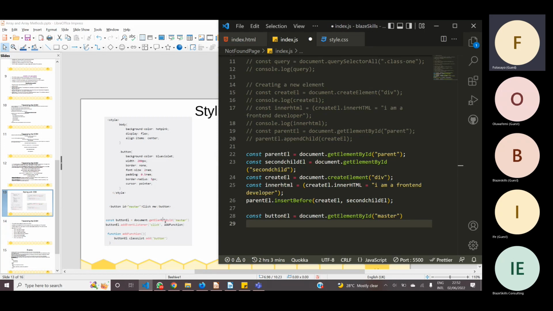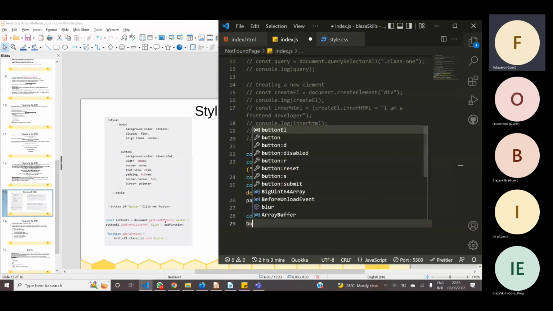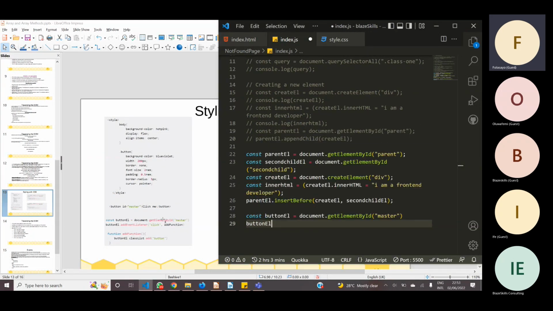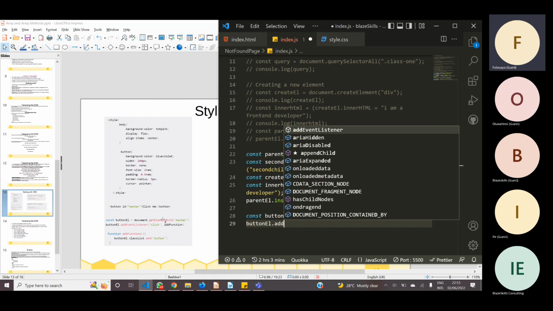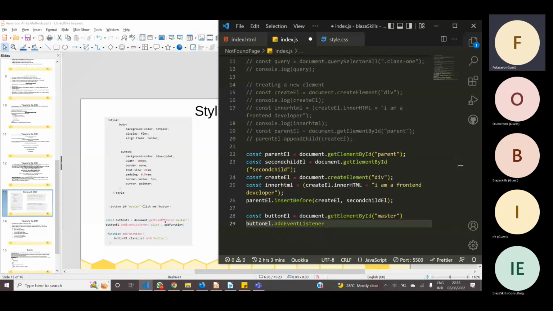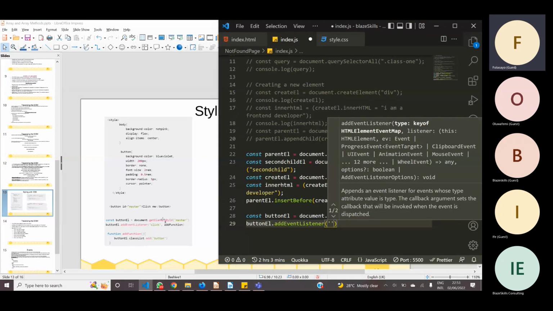Do you understand? Are we clear on that? So here I'm saying button element. I want to add an event listener to this. What kind of event listener do I want to add?